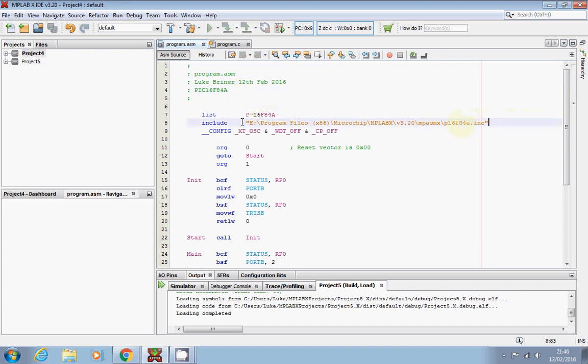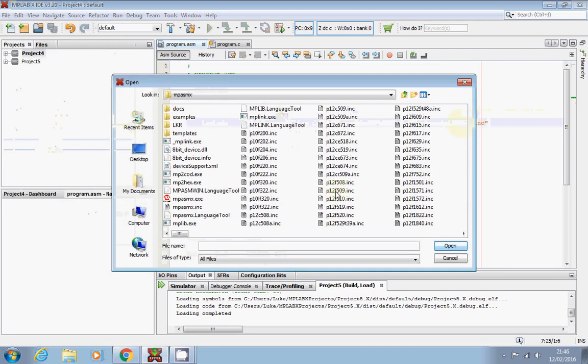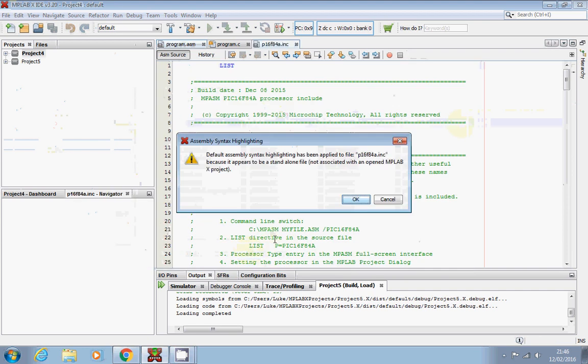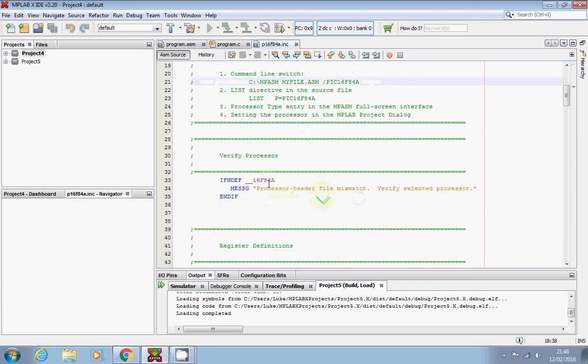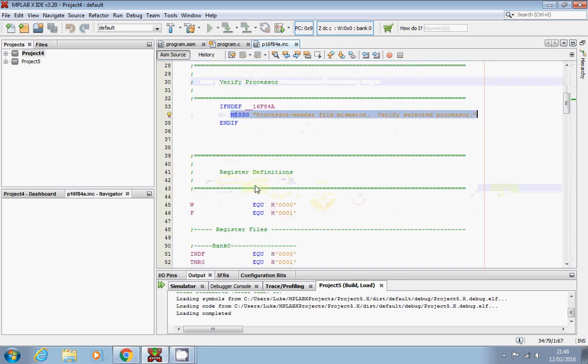If I try and compile this and I haven't defined that, then, as you probably saw in that file, if we open it again, it says that if that's not defined, it shows you a compiler error saying you've got this wrong.